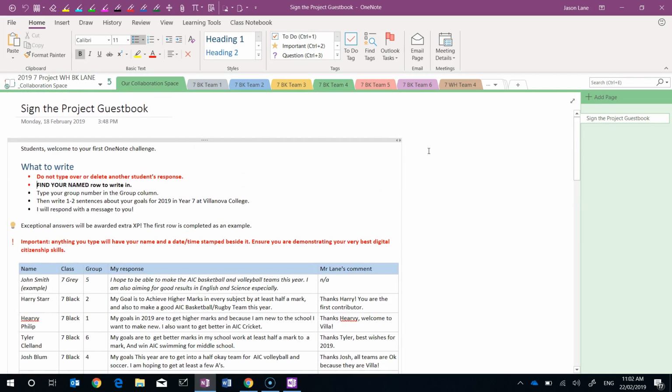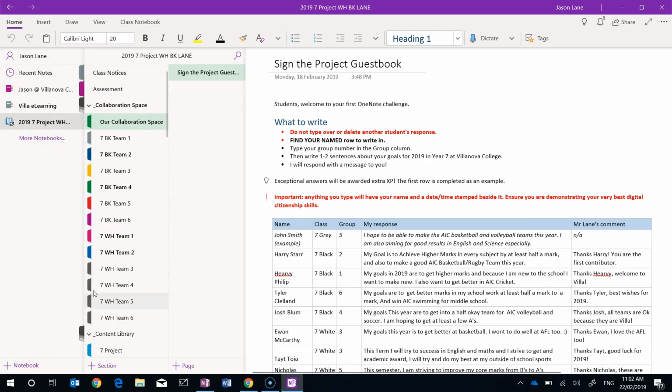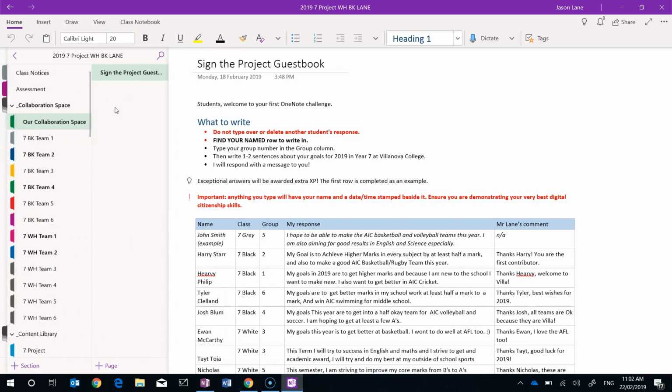There is one obvious difference though, and that is of course the layout of the page. So if I go to our Windows 10 version, you can see that we have our notebooks and our sections and our pages laid out on the left hand side here. So this is, I think, easier for organisation. It's nice to see all of these tabs at the same time. However, they do take up a bit of screen space.